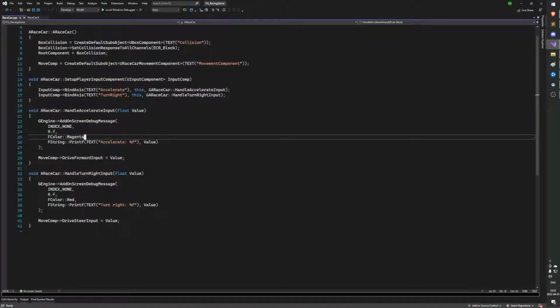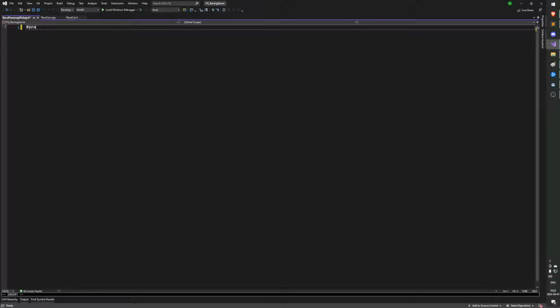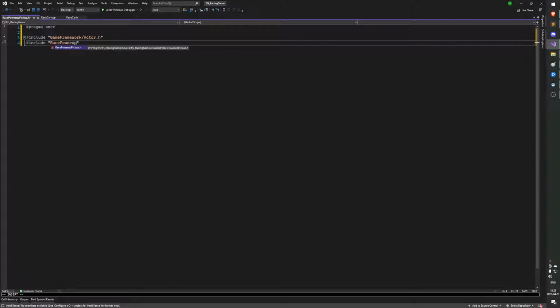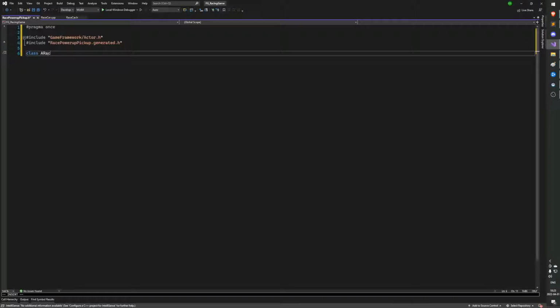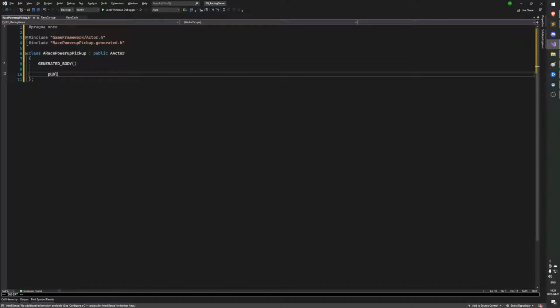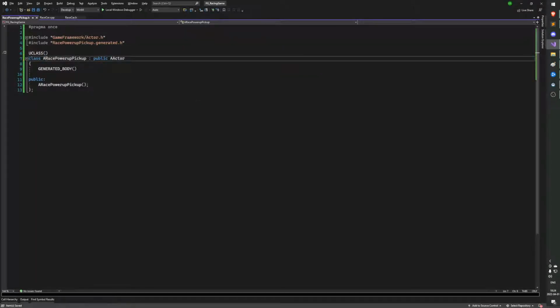Misfits. So now that I've regenerated the thing, we should have a PowerUp filter here with our PowerUpPickup. So let's make this. So I'll head over into RacePowerUpPickup.h. I'm gonna pragma once. We're gonna include GameFramework/Actor.h and include RacePowerUpPickup.generated.h. Gonna make it a RacePowerUpPickup with GENERATED_BODY.